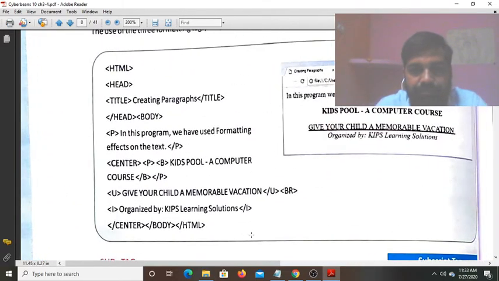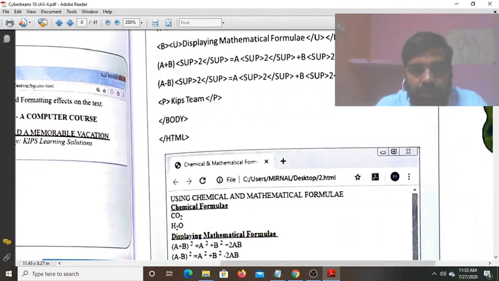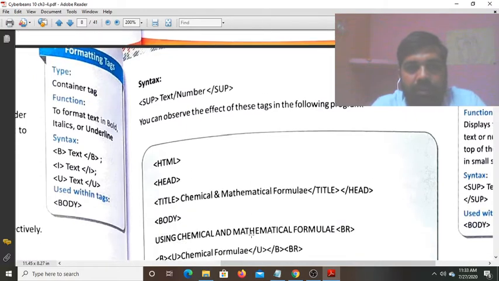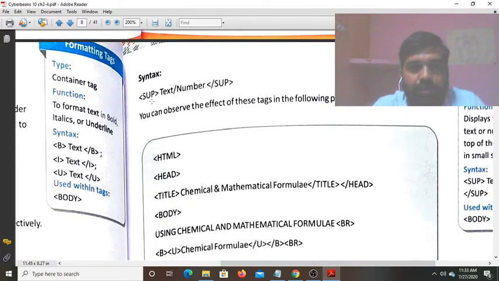Now we move to the HTML code. Here is the sup tag open; whatever text or number you want to represent above the baseline of the text, you can write here. Now see the code.